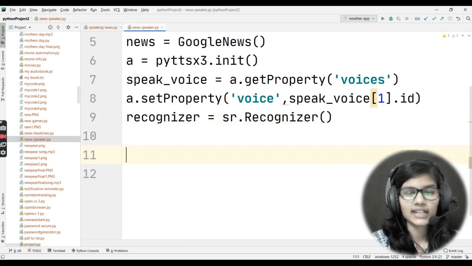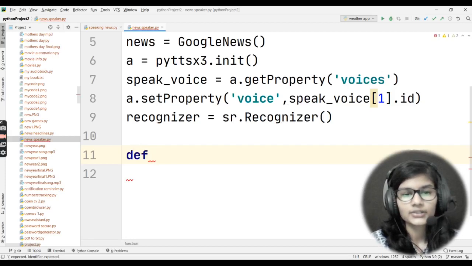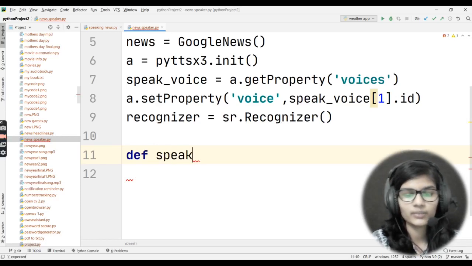Now, what's the next thing that we'll be doing here? So now we'll be writing the commands. So def, okay. Inside that I'll be using the microphone as a source and all those things I'll be doing inside this particular function. So my function name would be, let's say, speak underscore news. Okay, this is my function name which I'll be making.